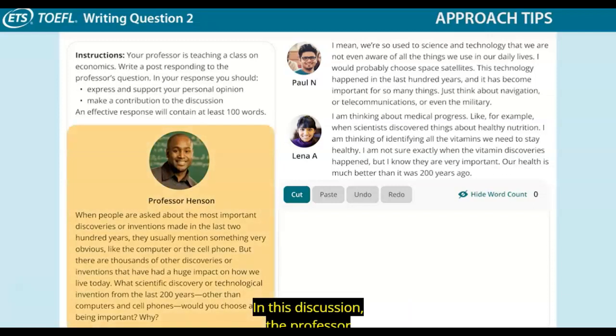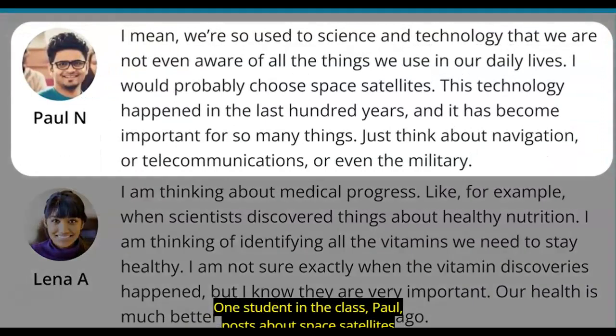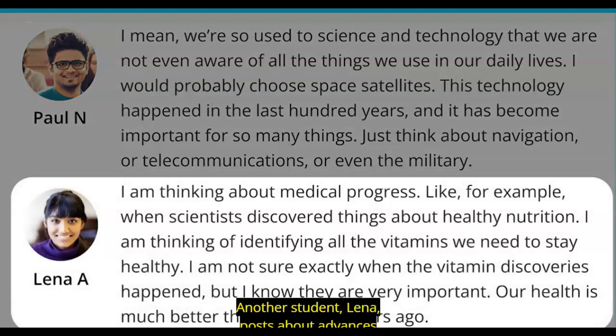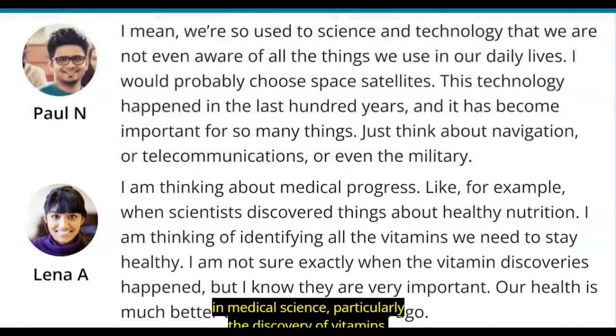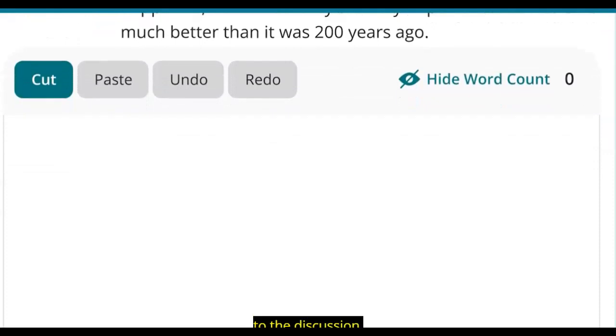In this discussion, the professor is asking the class to think about important discoveries or inventions other than the computer or the cell phone. One student in the class, Paul, posts about space satellites and the various benefits they bring. Another student, Lena, posts about advances in medical science, particularly the discovery of vitamins. And now it's your turn to provide your own contribution to the discussion.